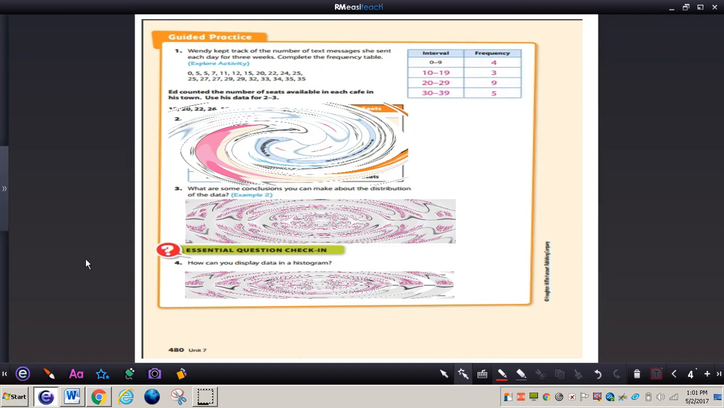Okay, so here's the answer for number 1. I want you to take a look at that and make sure you have the correct intervals and also the frequency. Now I'd like you to work on numbers 2 and 3. I'm going to complete the frequency table and the histogram, and then also write some conclusions you can make about the distribution of the data. So I want you to pause the video now.